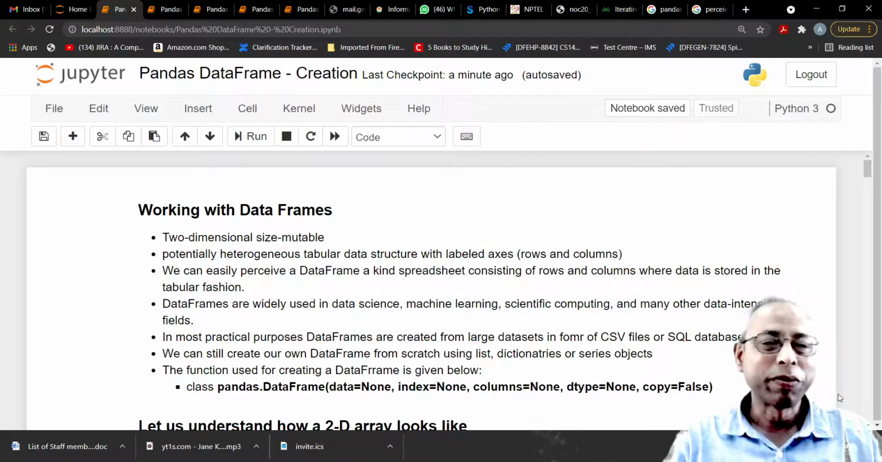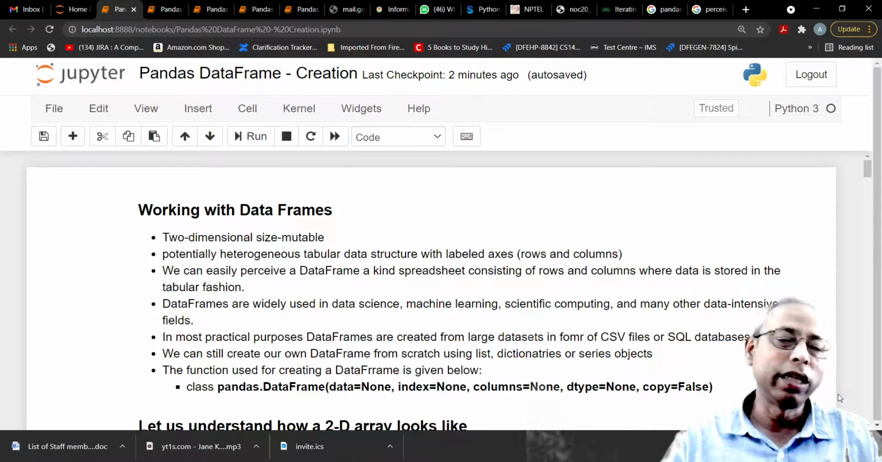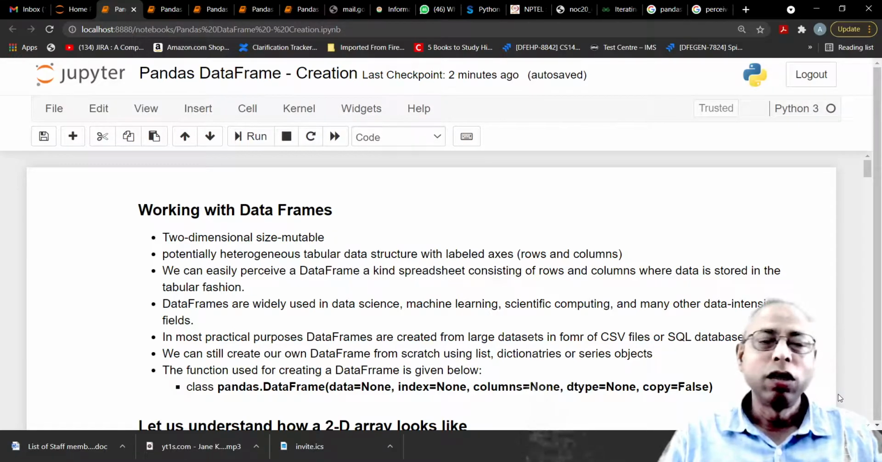Good evening, friends. Today, in this session, we are going to learn how to create a data frame. Before we can actually start creating data frames, we must understand what a data frame is and how it is useful for storing data and analyzing data.